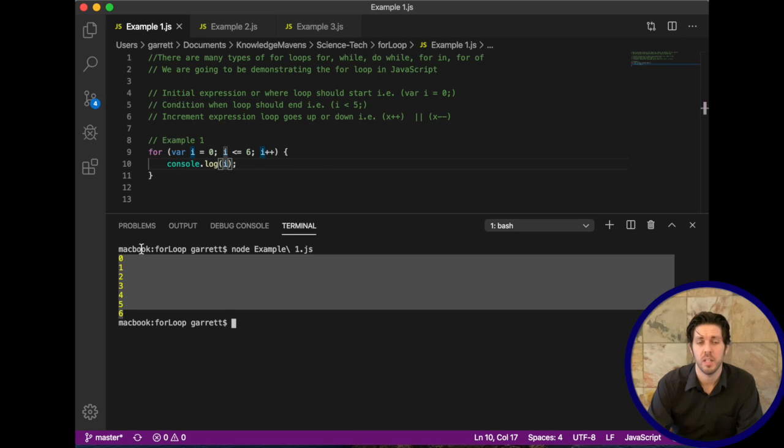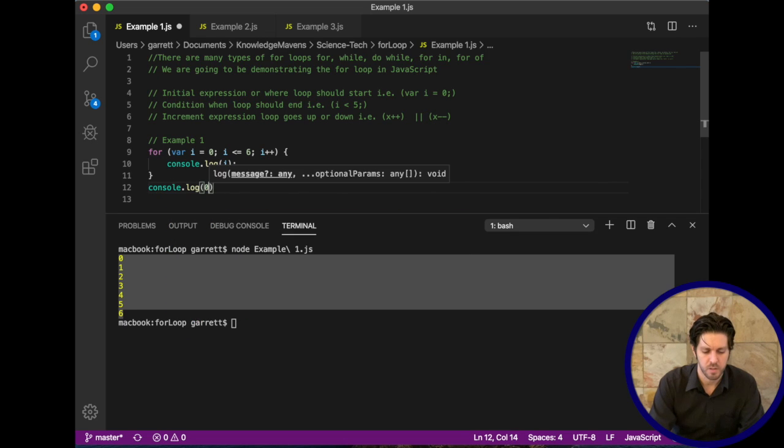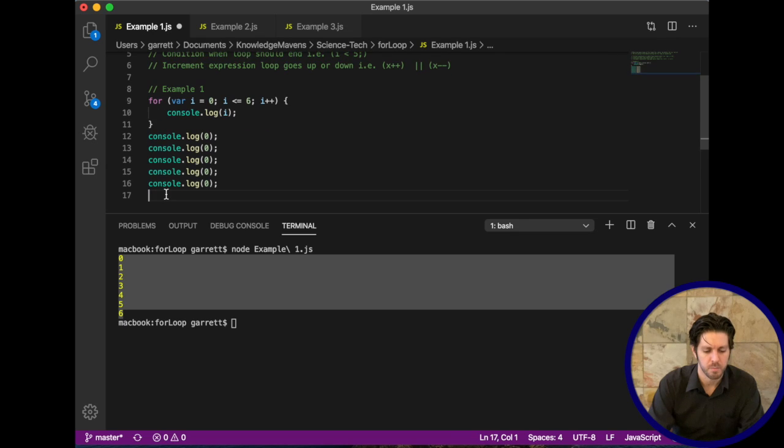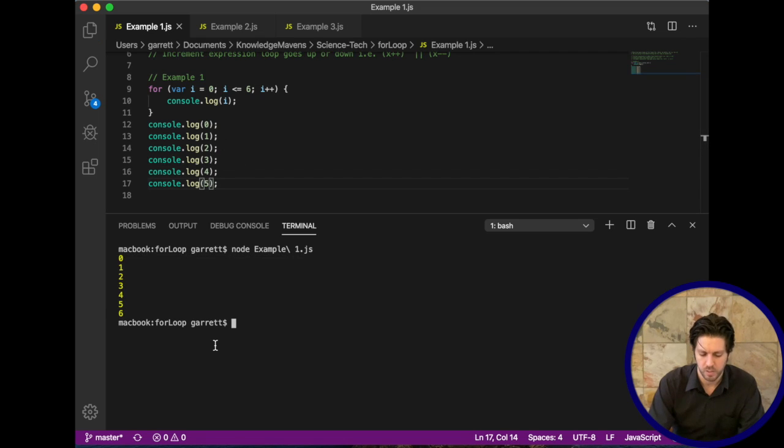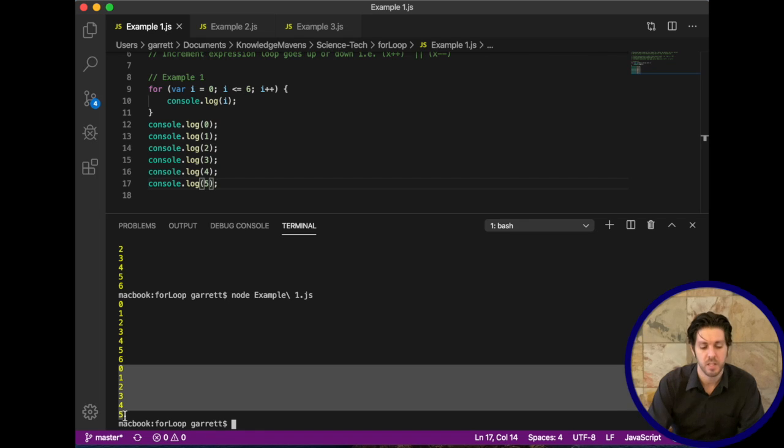The alternative is you could just console.log 0. You could do something like this, console.log 0, and then you could copy paste that line 6 times, and then you could change it. You get the point. And we'll do it here, and you can see we're basically doing the same thing. So a for loop will allow you to repeat many iterations in one line. Let's go on to the second example.